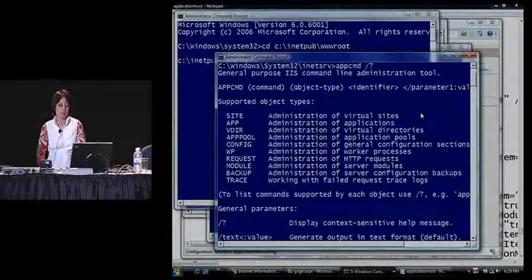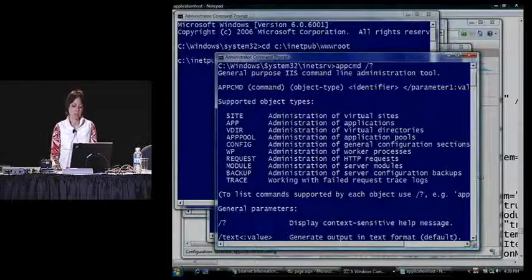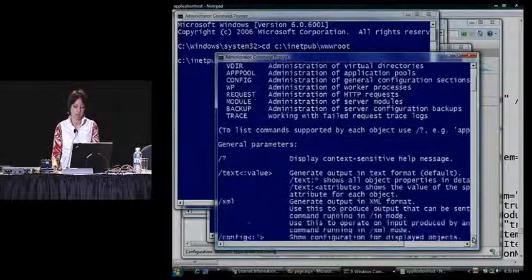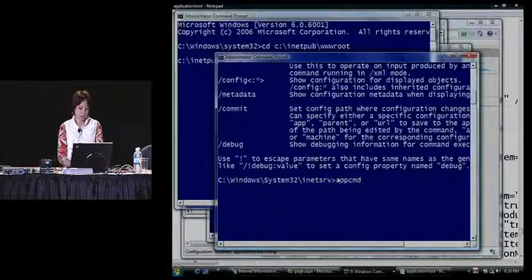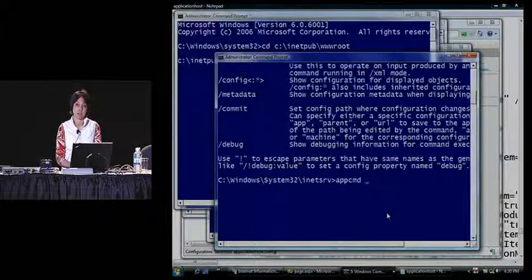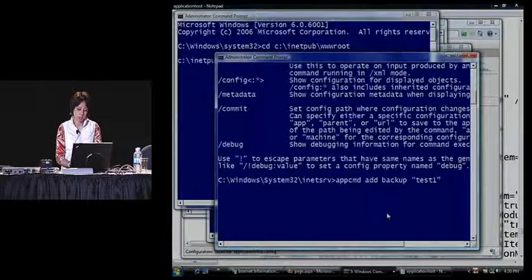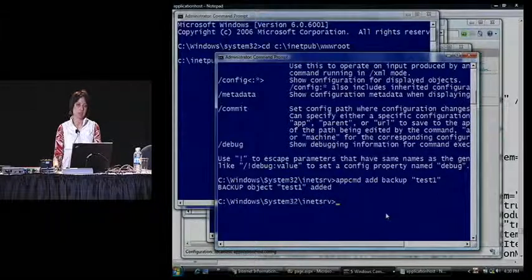It has a bunch of different object types. It's pretty easy to use. It has this help switch that is always handy when you forget your syntax. But basically what you can do is run appcmd. In this case, I'm going to back up my configuration files before I do anything, just in case I get into a bad state. So you start with your verb, you state what your object is, which is backup, and then you say the name. And it's gone ahead and backed up all my config files.